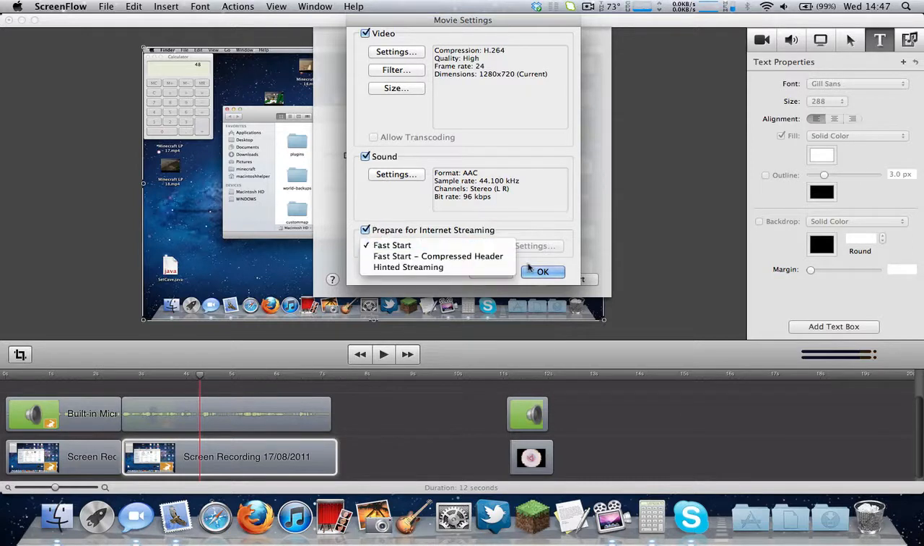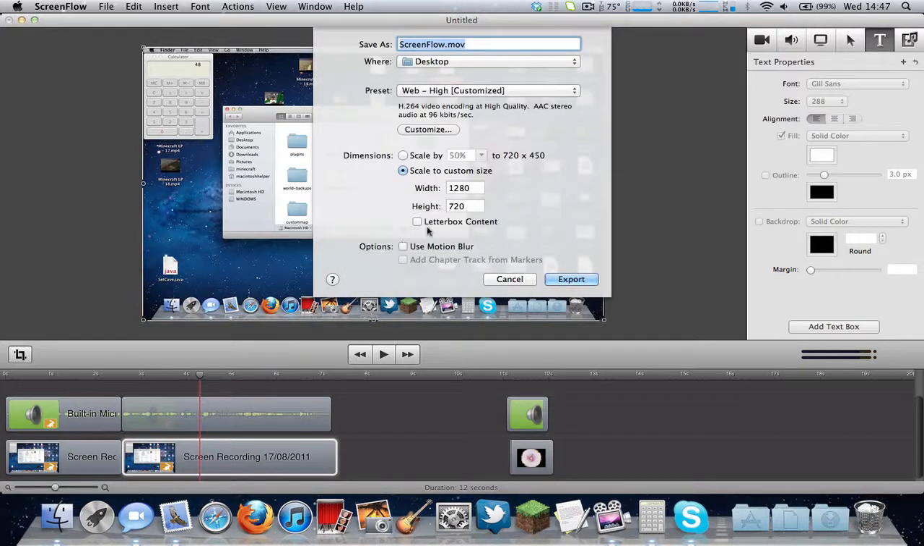Prepare for instant streaming is quite good. For example, when you start loading a YouTube video, if it takes maybe 10 seconds to load, then the video is probably not prepared for instant streaming, because this just moves some parts of the file to the beginning, I think. So fast start is probably the best thing to use.